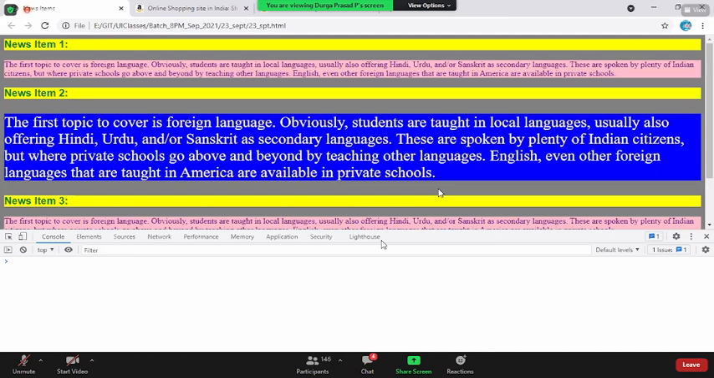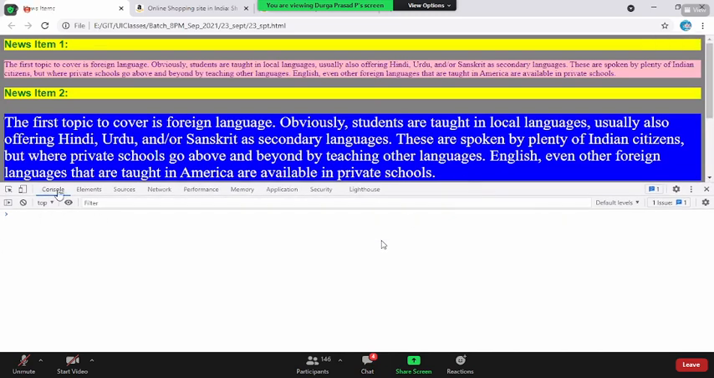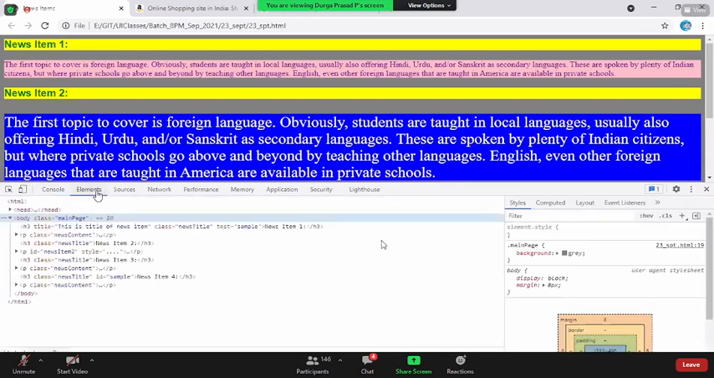So the debugging tool is the most important tool every UI developer has to get access to or have an idea of. Under the debugging tool, if you see, there are multiple tabs here: console, elements, sources, network, etc. So first of all, let us talk about the elements tab. What do you mean by this elements tab?